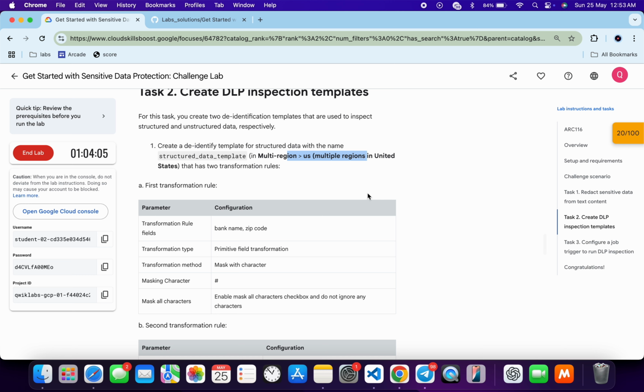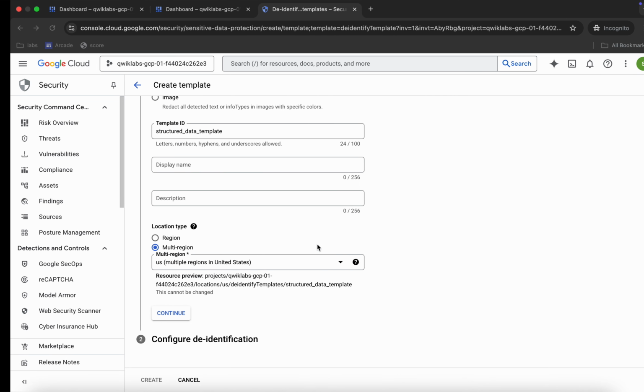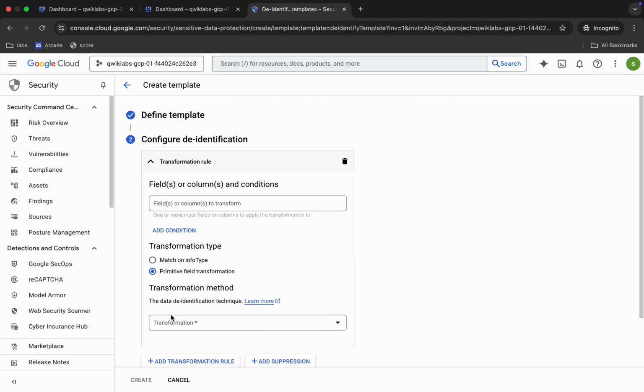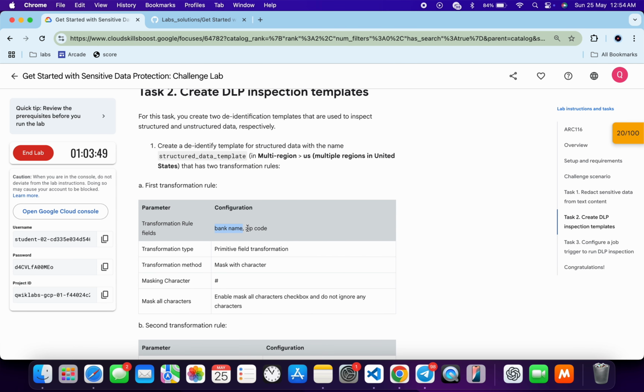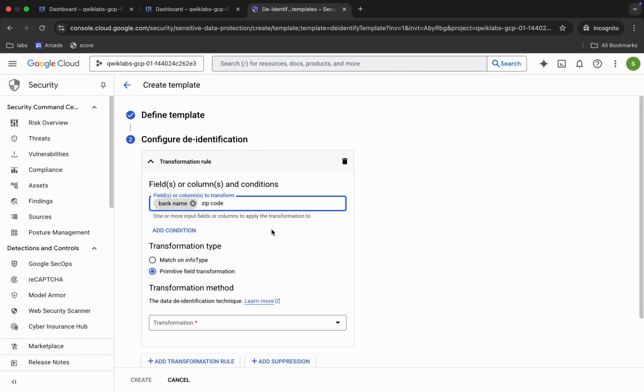Okay, now just scroll down, from here just copy this bank name, do not copy the comma, just copy like this way only, come back, scroll down, click on this continue, and in this field over here just paste the name. Now again come back, now just copy this zip code, just make sure that you do not copy any extra space. Because of that extra space also you are not able to get a full score. So just remember this point.